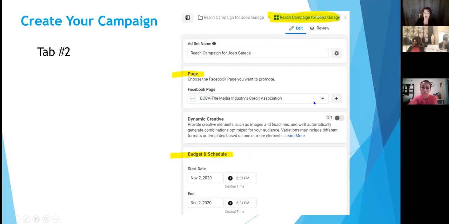If, however, you have multiple pages that you are running ads for, you need to just remember to make sure you choose the correct page, because it's always going to pick one to default to, and if you forget to change it, it will run your ad under that page, whether or not the ad is associated with that page. So you want to make sure you choose the right page, and this is where you're going to set the start and end date for your campaign.